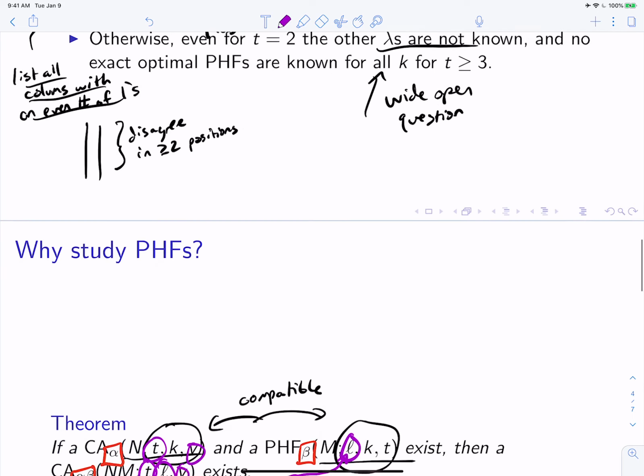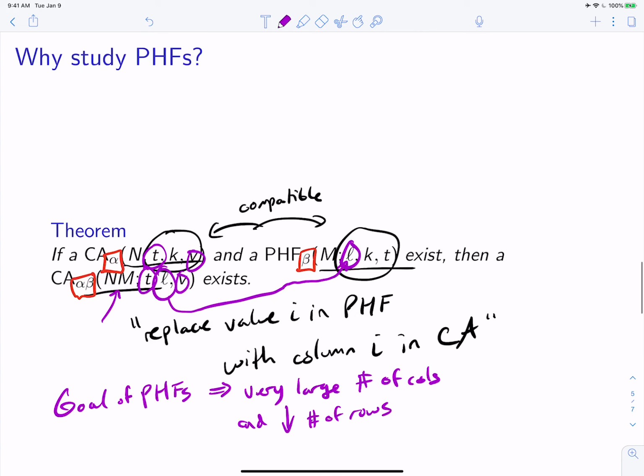The downside of perfect hash families, if we want to use them for covering arrays, is that you need a covering array to start with. Whereas with a covering perfect hash family, you just have the array itself and no other array, which is really amazing. So that's the paper we'll read on Friday. I'll see you then.